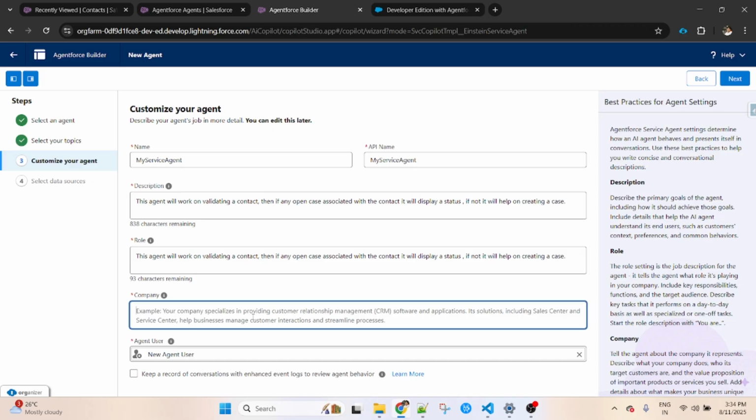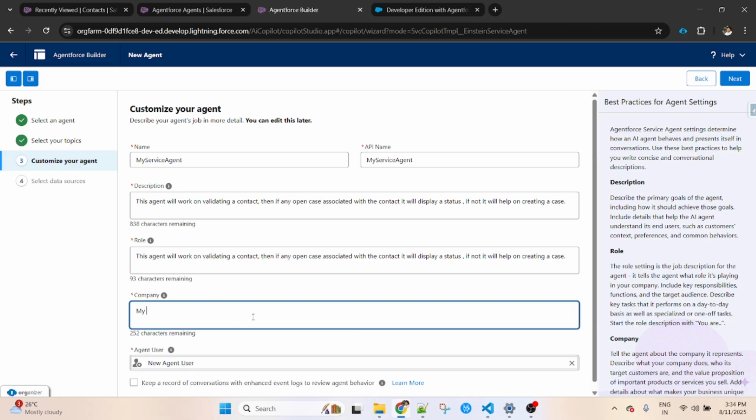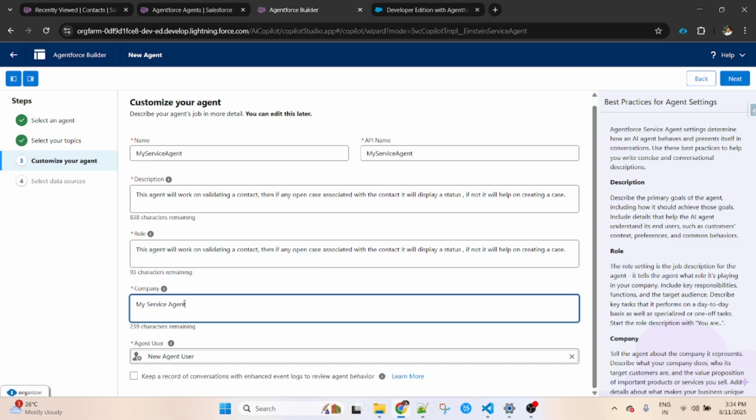For company I'll say my service agent. Okay. Here one thing, you can provide any company information here. Okay, no problem. So you can see here it's saying new agent user. I am not going to create a new agent user. I will use an existing one.